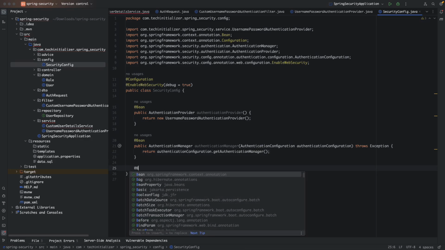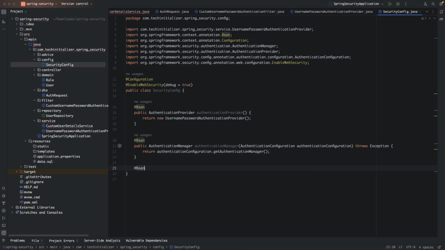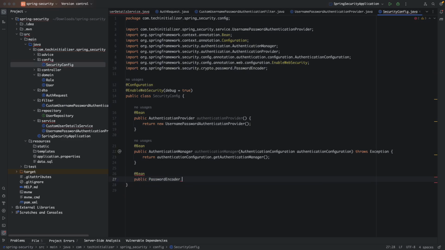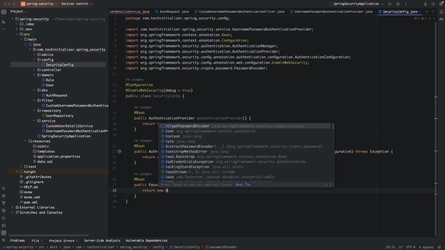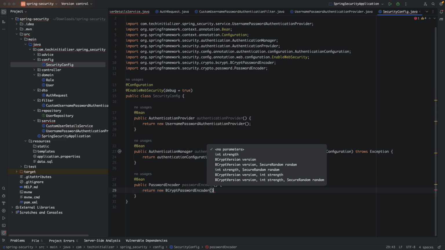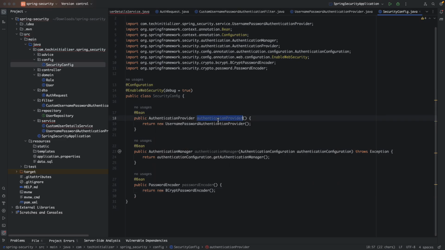We will be creating our own password encoder as well. So let's create a bean for that, password encoder. We will be using bcrypt password encoder, so let's return new bcrypt password encoder. Yep, that's it. So now we have the authentication provider, authentication manager, and password encoder as well.